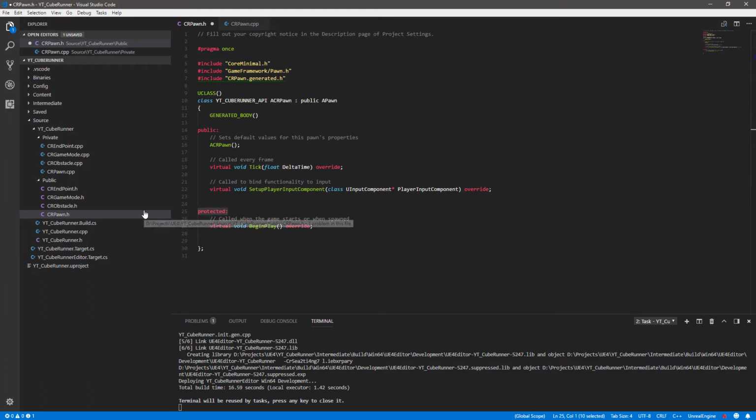Protected is going to be accessible only by classes which are a child class of this one. So if we make a few different runner classes which maybe have different properties, maybe one will move faster than the default class, then anything which we put in the protected section would be accessible and usable by those classes, but it wouldn't be accessible by outside classes.